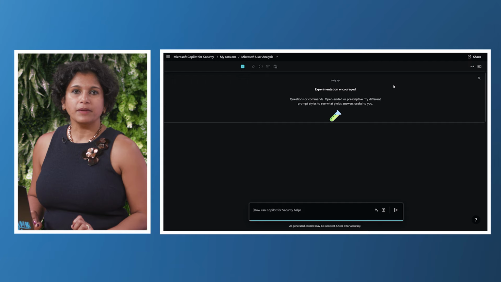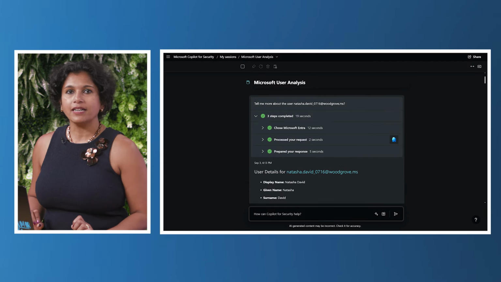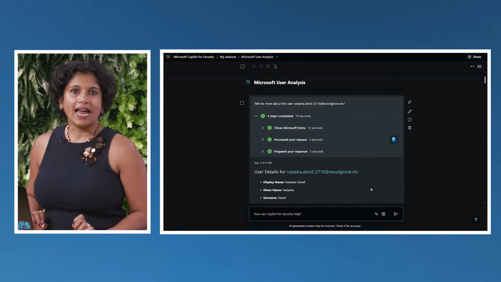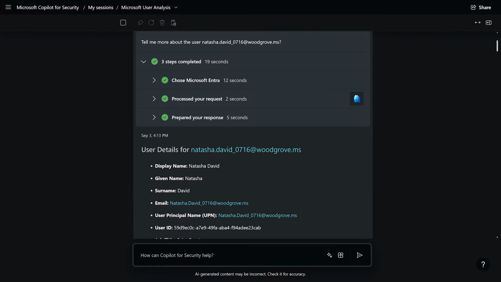As an IT admin at Woodgrove, I often need to investigate users suspected of doing prohibited activities. With Copilot for Security cross-product prompts, I can seamlessly get a 360-degree view of a user without needing to jump across portals. If anything looks suspicious, there's a handy link to dive deeper into the data. Let's dive into the first prompt. Tell me about the user.